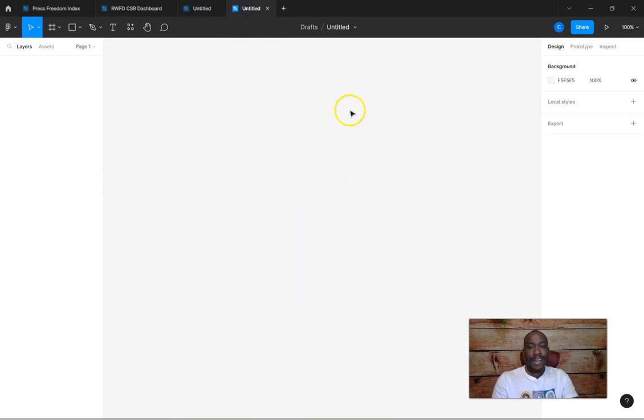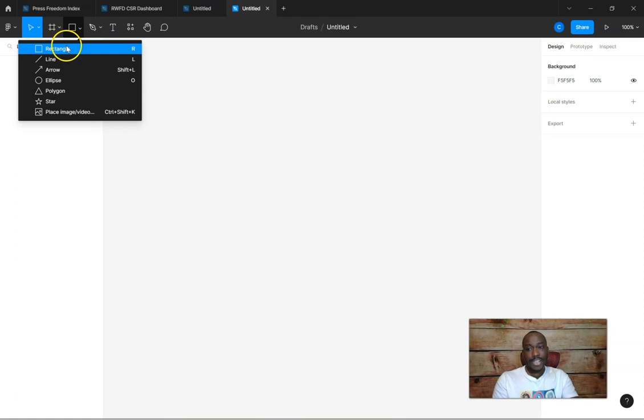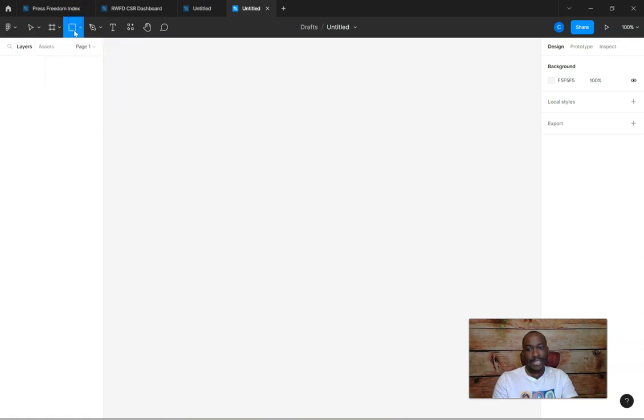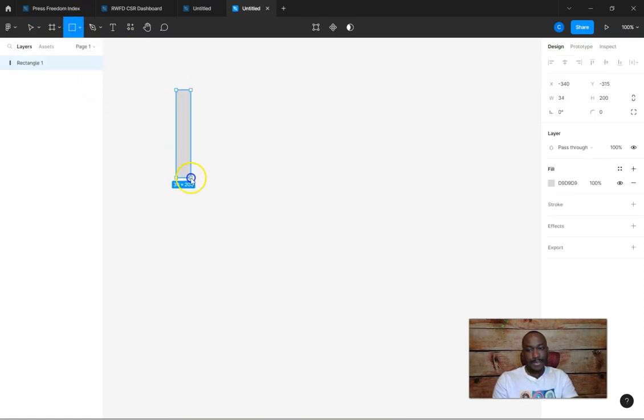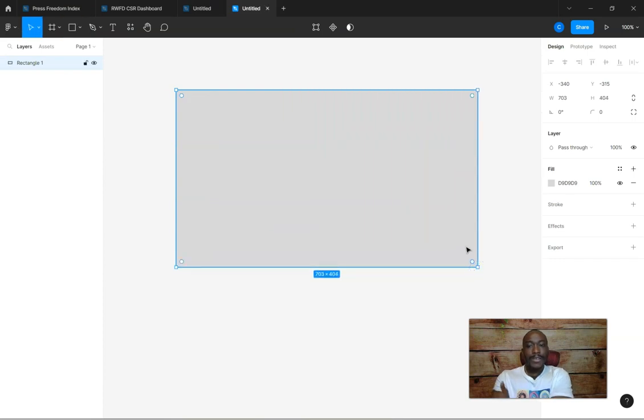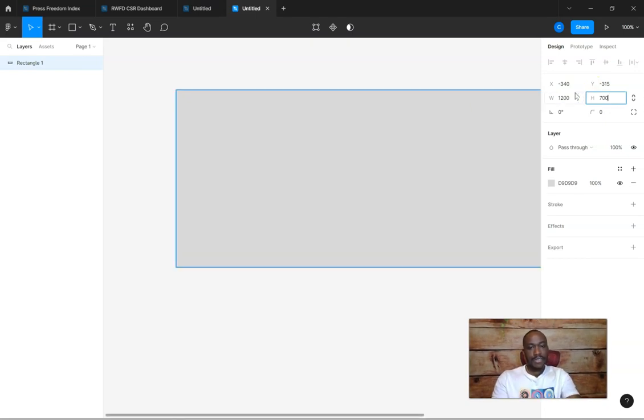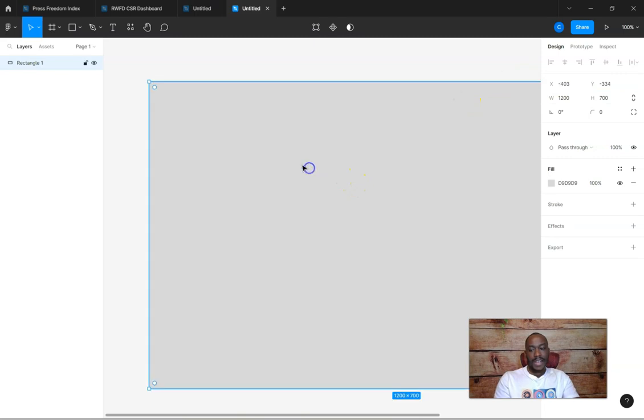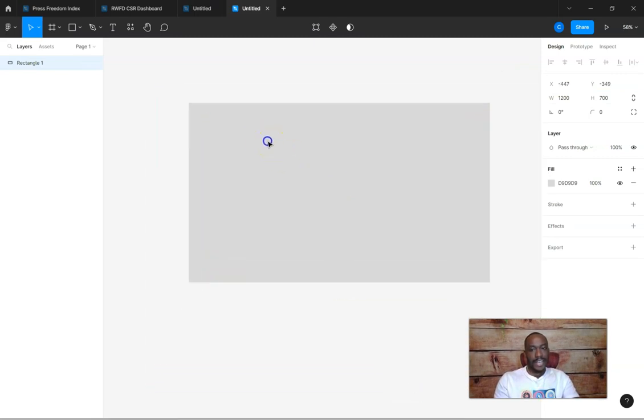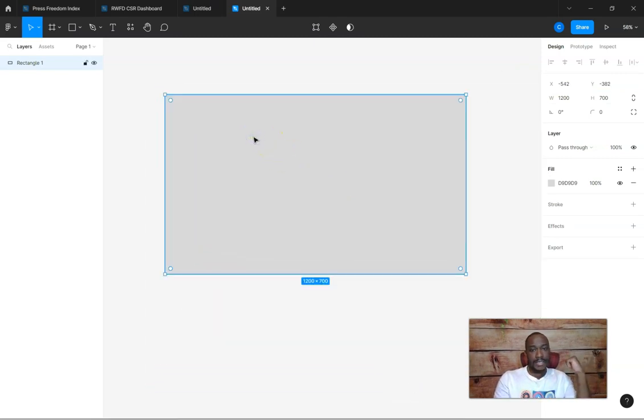So now that we have a new design file, let's go to this toolbar over here, and we want to add a rectangle shape. So click rectangle, or as you can see, you can press R. So we're going to drag here. Now what I'm going to do is size this to be 1200 by 700. And what's the relevance of that size? That's going to be the size of our dashboard that we're going to build in Tableau. So you want to make it match exactly.